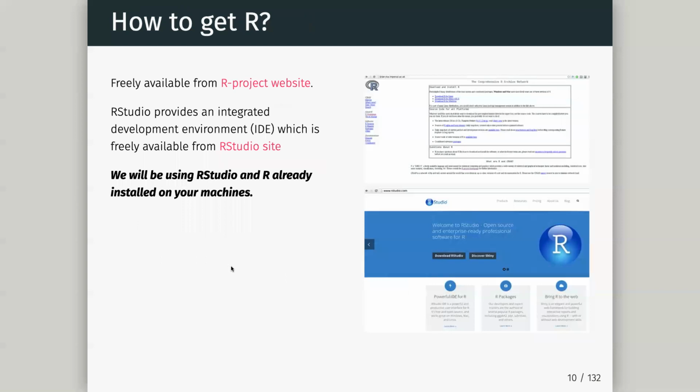So how do we get R? So who here actually has R installed on their computer? Great.